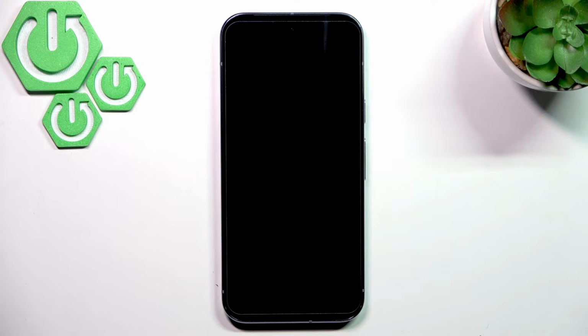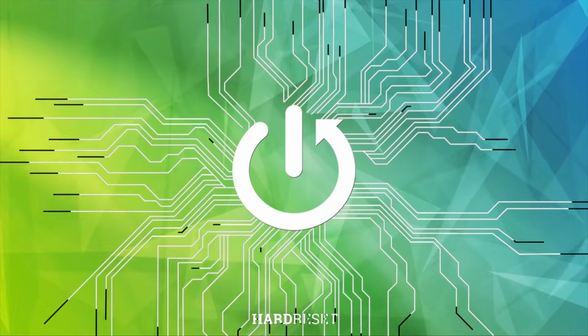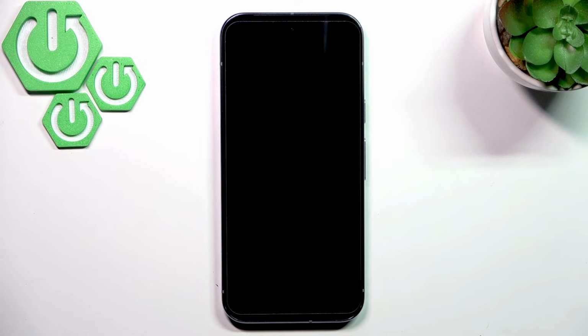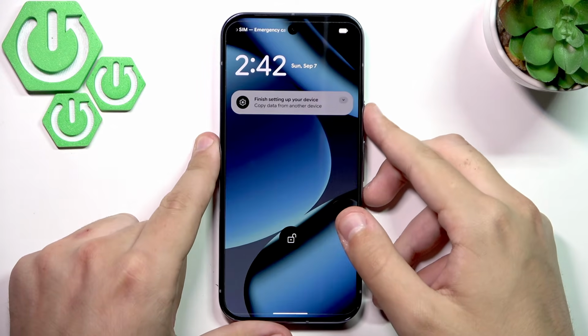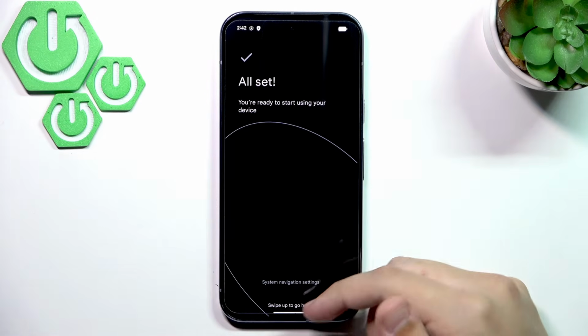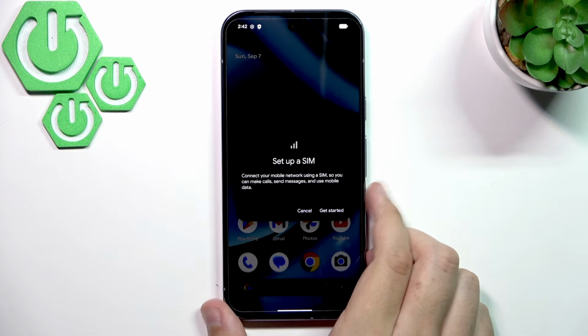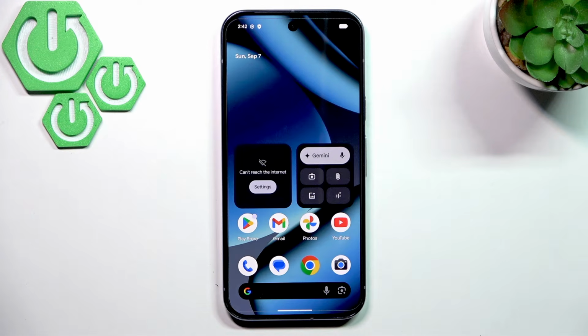In today's video, I'll show you the first things to do after setup on Google Pixel 10 Pro. So first, let's swipe up to go home after the first setup. Now, the first thing that we need to do after setting up our phone is connect to the Wi-Fi network.